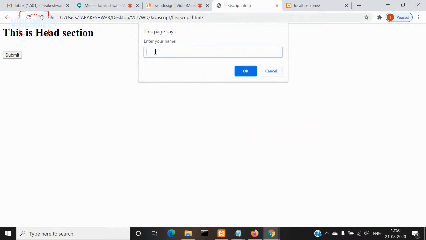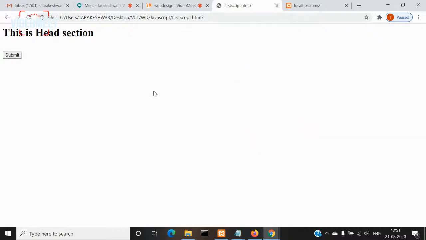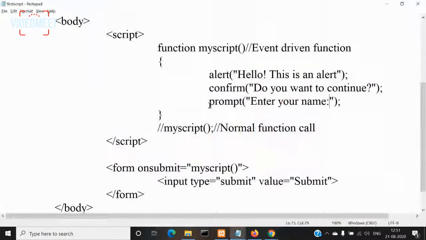But for prompt box, along with OK and cancel, it will also have a text field like this, and you can enter your name like this. Right? I'll click on OK. Nothing is happening here, right? Because it is receiving this name, but it is not storing it somewhere in your program.